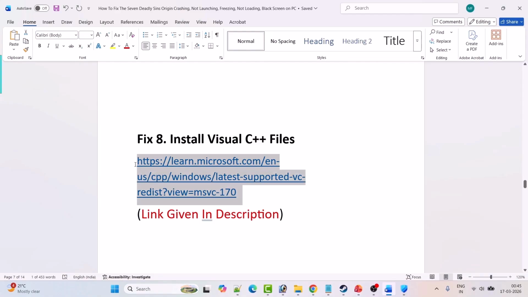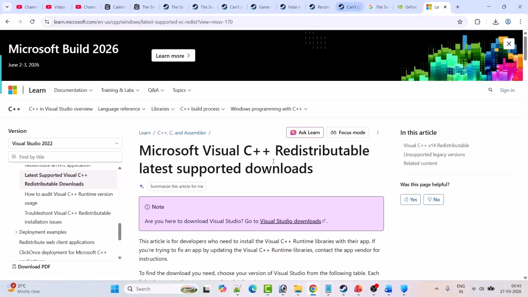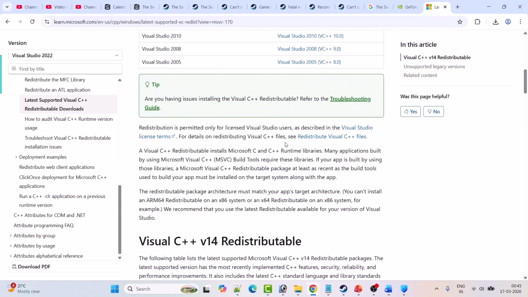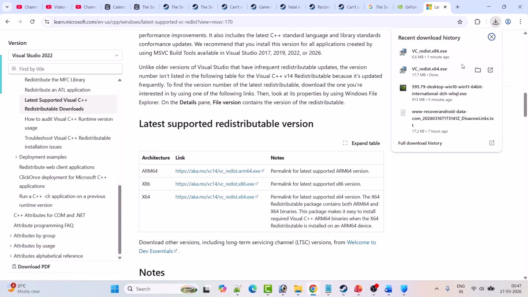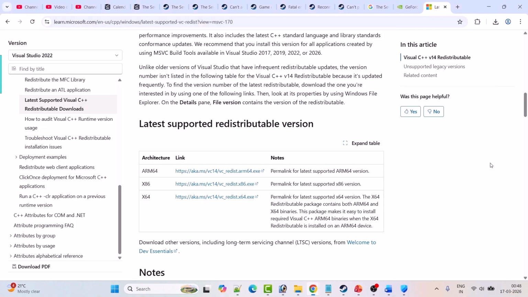So go to this Microsoft website. Link is provided in my video description. Now once you are on this Microsoft website, scroll down and download both x64 version and x86 version. Download both the versions. Now first click on the x64 version.